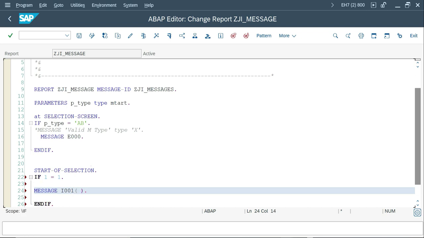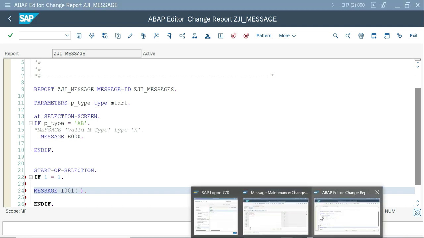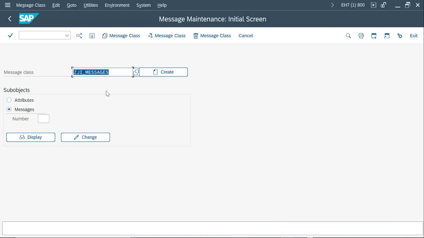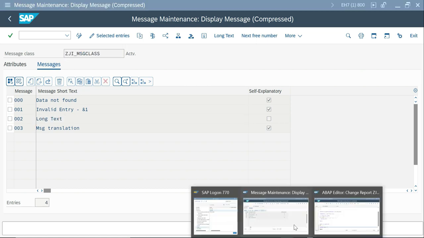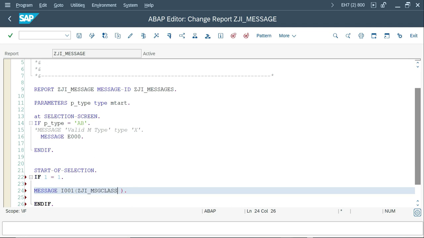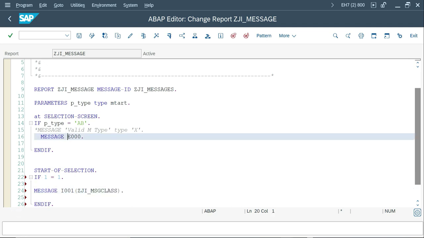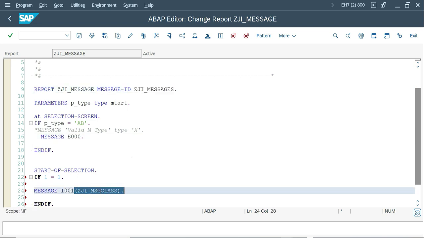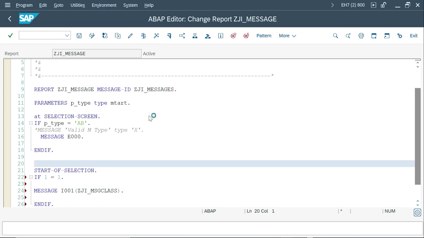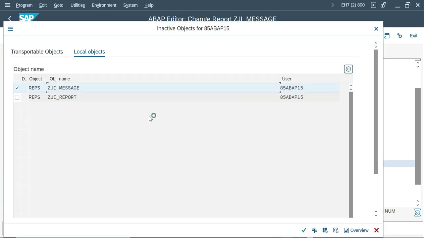So I do have a message class, let me pick it up. This is another message class. It has different values over here, so long text and everything. Let me go with long text, and this is the message class name of my message class. So this is triggering from the message class over here, and this is triggering from the message class I mentioned here. So this is another way of accessing your messages from the message class.